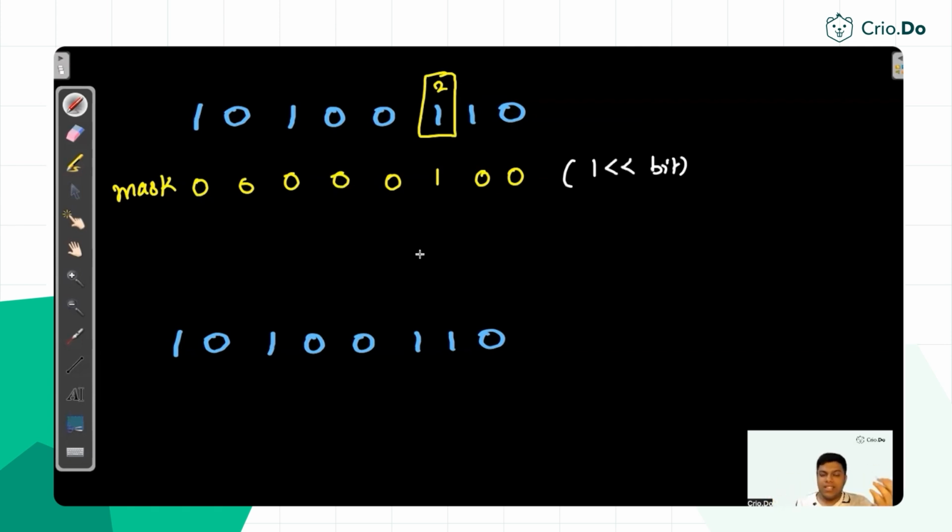Once the 1 is left shifted by bit number of places and we are able to form the mask, what do we do with this mask? We have to do the mask AND with the number itself. That is, if I do n AND mask, what I will get is 1 and 0, 0, 0 and 0, 0, 1 and 0, 0, 0 and 0, 0, 0. Here also 1 and 0 will be 0, 0 and 0 will be 0.